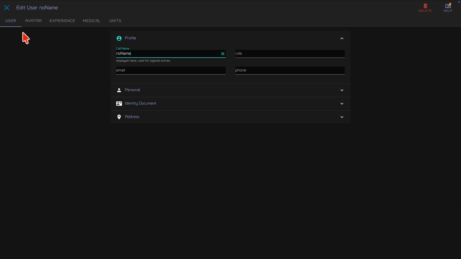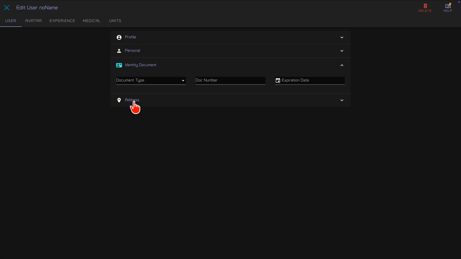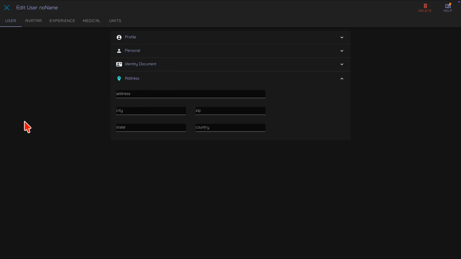The User tab holds personal information, contact details, identity documents, and address. Everything needed for customs and official crew lists.